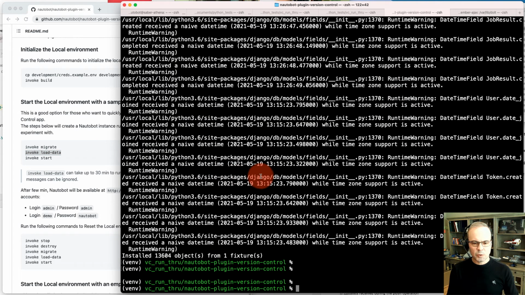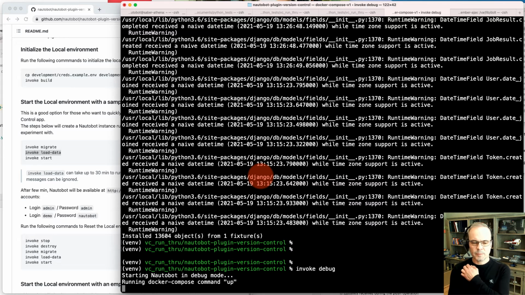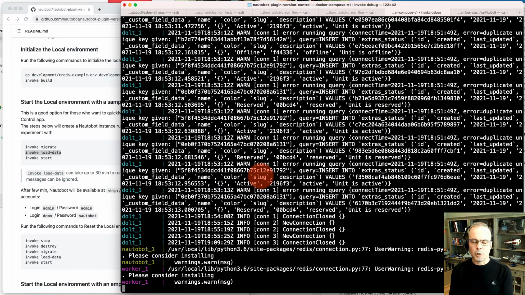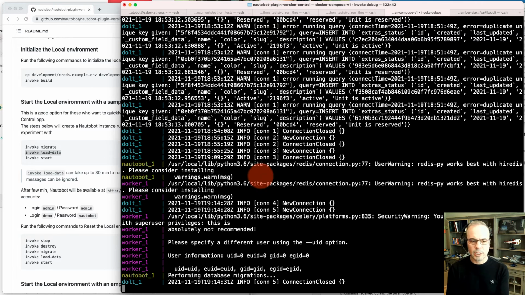So the next thing is to do an invoke start. Now you can either do an invoke start, which will start your containers, or you can do an invoke debug, which will launch your containers in debug mode. And for the purposes of this demo, we're going to launch the containers in debug mode. So instead of invoke start, I'm going to go ahead and type invoke debug. Now this will take a few seconds for the containers to spin up, but in about a minute or so, it's going to tell us that Nautobot is available on our local browser.